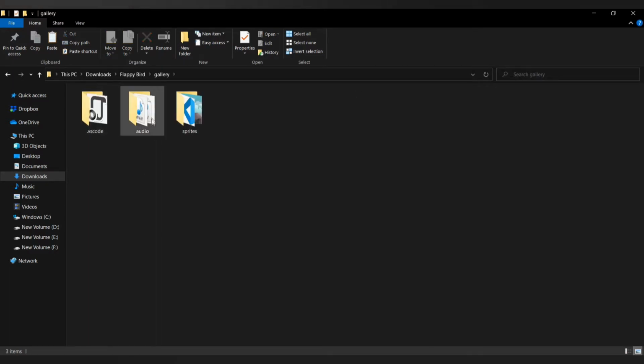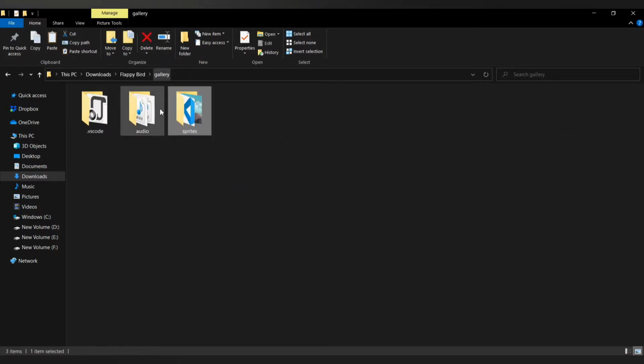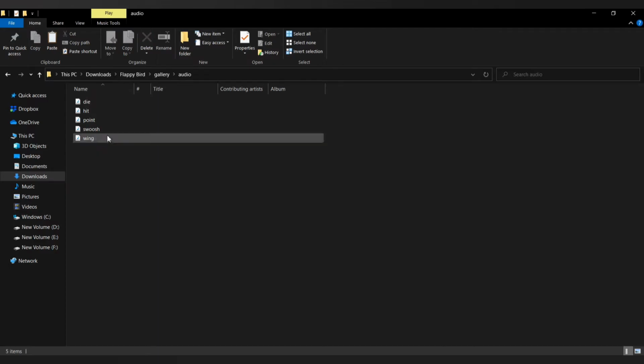In the gallery folder, we have two folders, one is audio and the other one is sprites, in which we have images like 0, 1, 2, 3, 4, which show the level of the game and also the score. Here we have the background images used, the intro image, and the pipe. In audio, we have the different audios.